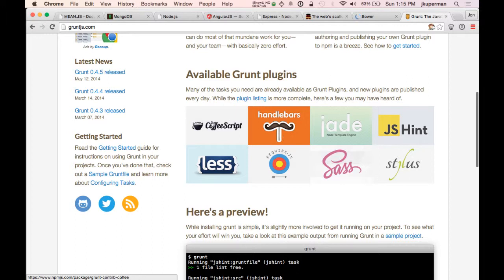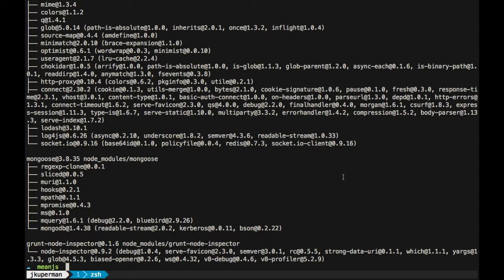So you can see it works with CoffeeScript or templating languages or JSHint, or if you use Sass, you can compile your CSS down automatically. Let's pop back over here. Cool. So it looks like everything's done.